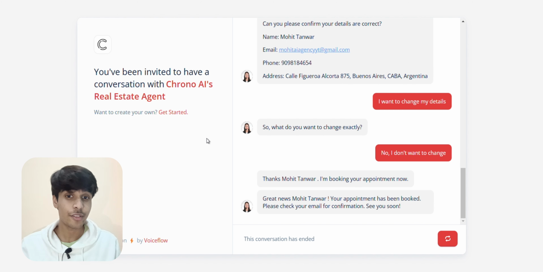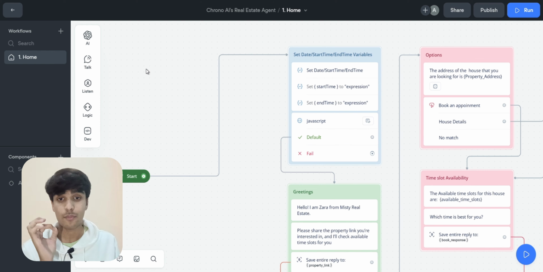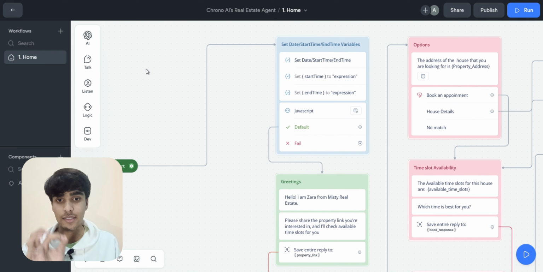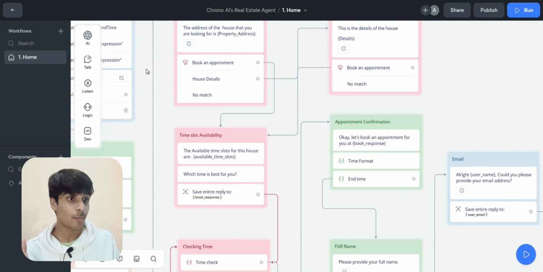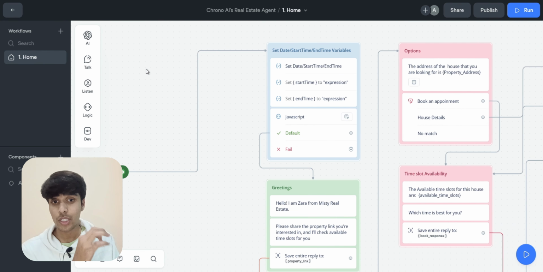Now without wasting any further time, let's see the workflow of the chatbot. So here we are in our Voiceflow, and Voiceflow is the platform that we used to build chatbots, and this is one of the best platforms for chatbots. Well, this is a pretty lengthy workflow, but I'm going to explain everything, and you don't have to worry, because the template of the chatbot is in the description. You can download it if you want to.